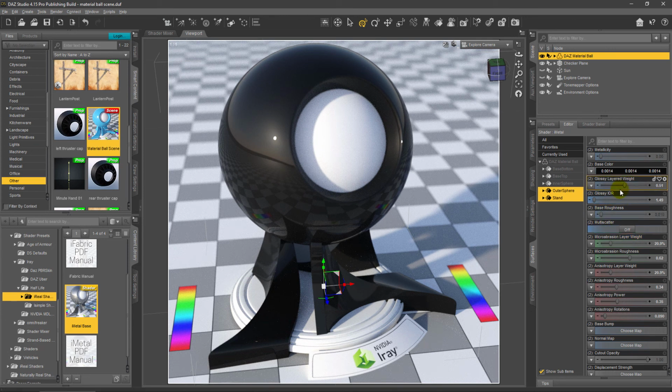Dual lobe specular is great for non-metallic objects like this, except the second lobe in the dual lobe specular does not respect your bump and your normal map. And as a result, you can get kind of weird looking results. Everything that we have here with our glossy layer weight, our microabrasion layer weight, and our anisotropy layer weight respects the bump and normal map. And as a result, you will get much better results than you would from dual lobe specular.